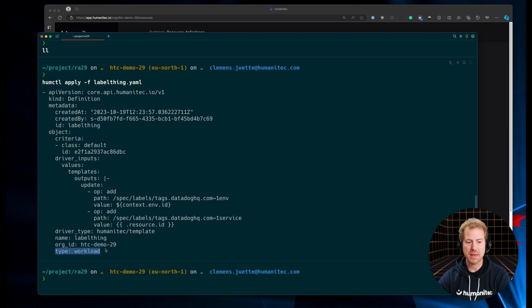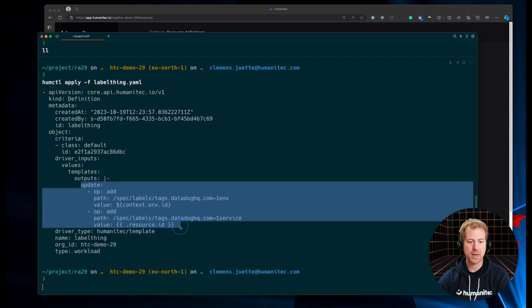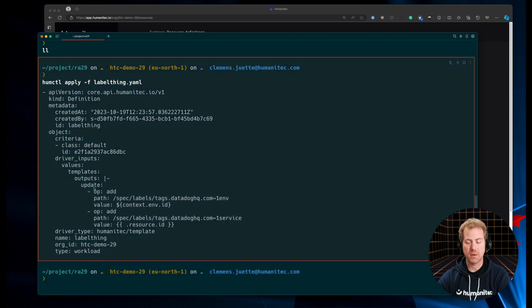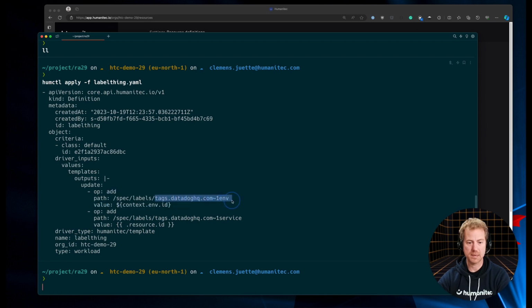And now I can use the matching system. I'm currently defining no criteria here, so I'm matching it to everything. And now, as soon as something is matched by this and deployed, it actually uses this snippet here, which is in JSON patch notation and using Go templating to actually update the spec of the element in question and add the Datadog labels here. And by just adding those labels, I have activated observability for the workload.